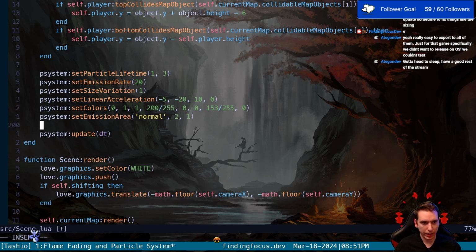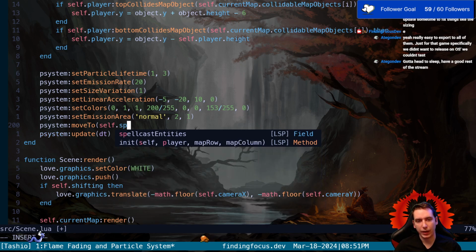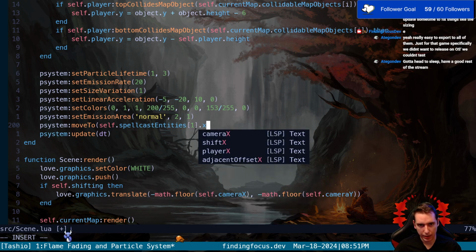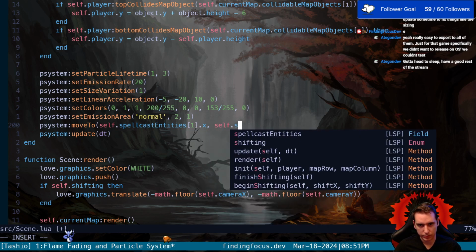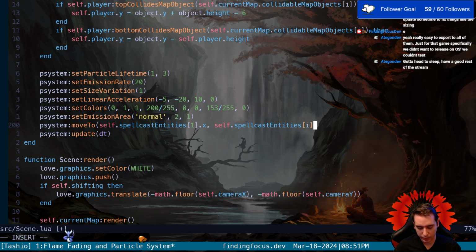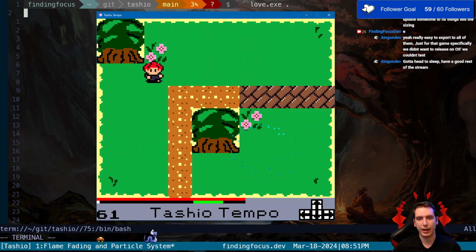So let's try that. P system move to takes in an X and a Y, and the X and Y we want to set it at is our self.spellCast entities at our first position dot X, and then our same spellcast entities ith position. Now we need to offset it as well, but let's just see if we can move the emitter to be where, yes, look at that, yes.